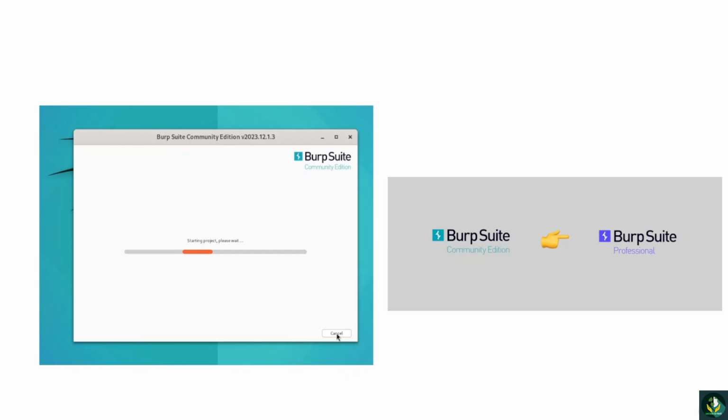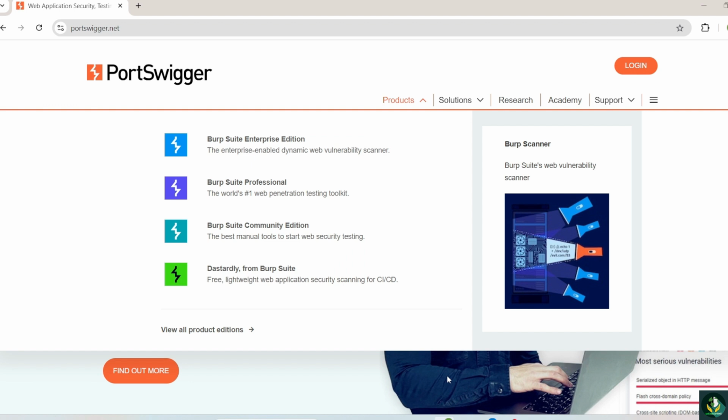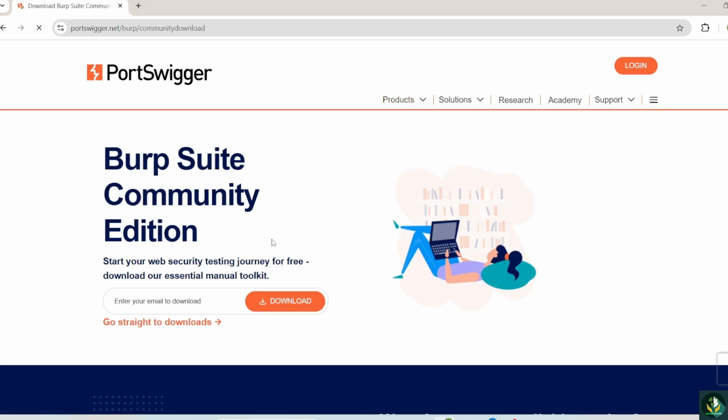Thank you. Hi everyone, in this lecture we will see how to download and install the Burp Suite Community Edition on Windows operating system. Open your web browser and type portswigger.net. This is the official Burp Suite download page. Go to the products. You can see there is Burp Suite Professional and Burp Suite Community Edition. We are going to install the Community Edition as it is free. Burp Suite Professional Edition is the paid version, and in another lecture I have already shown how to install it without paying. So I go to Burp Suite Community Edition, go straight to downloads.